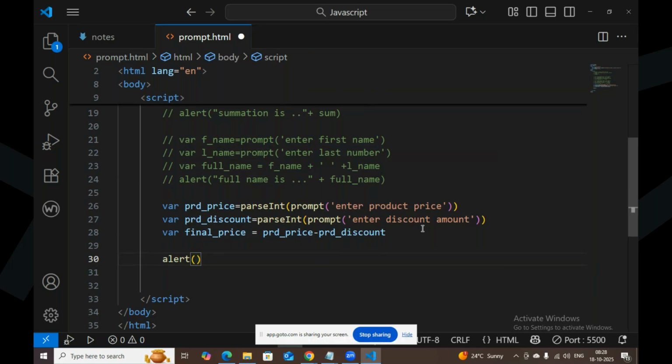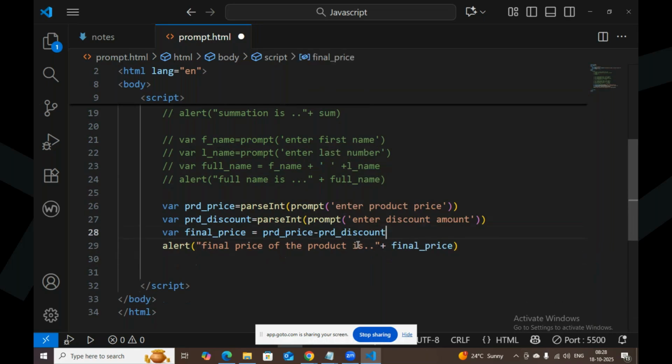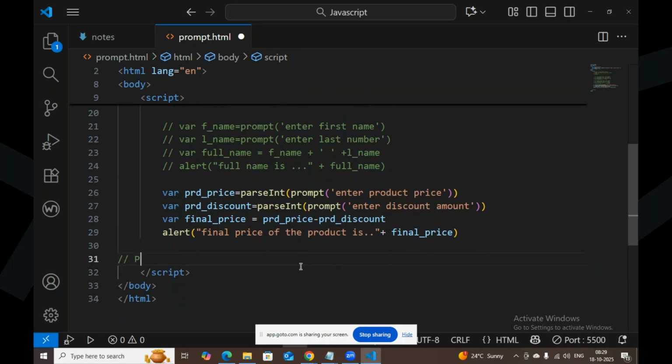This alert box shows the final price of the product. Final price of the product is, then plus final price. Am I right? Any mistakes I'm doing? First of all, prompt will take only string, no sir. You have written it; I'm converting into the integer. Okay, let's try, sir. Prompt will take only string data. That is a note point I have to write here.